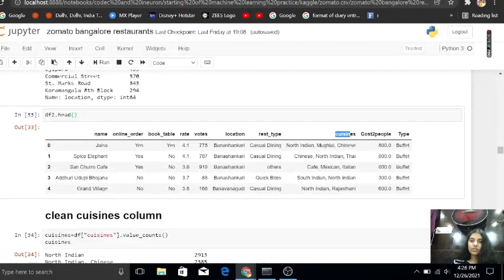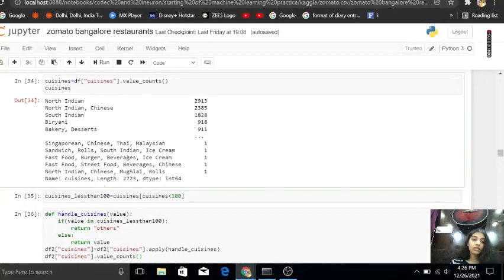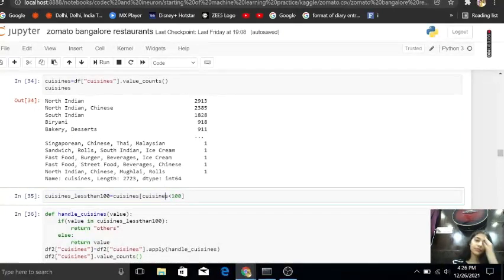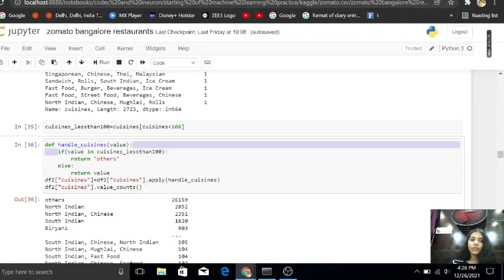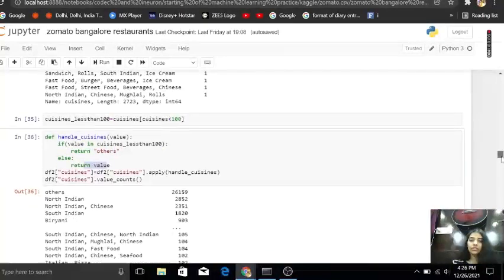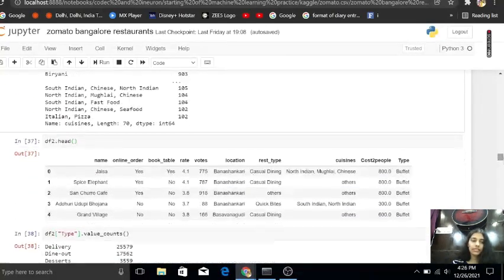Now cuisines. I have to clean cuisines: cuisines equals df cuisines value counts, as you can see here. Then I took cuisines less than 100. Then the same code, def handle cuisines value, if value in cuisines less than 100, return others, else return value. After this I am getting others 26,159. Then df2.head, as you can see, I have others.